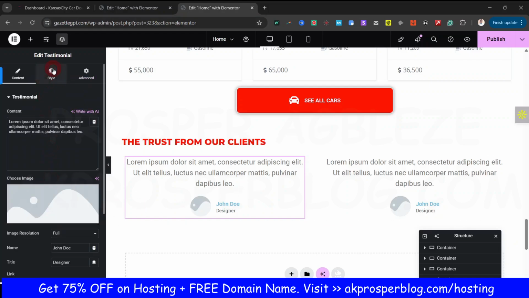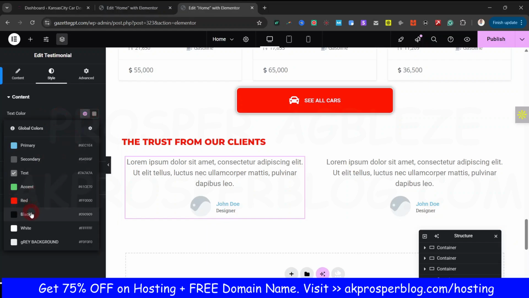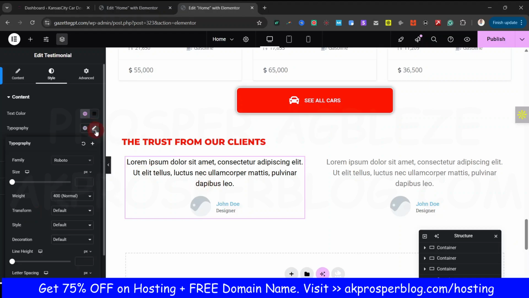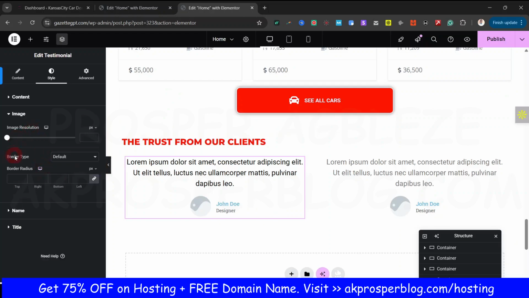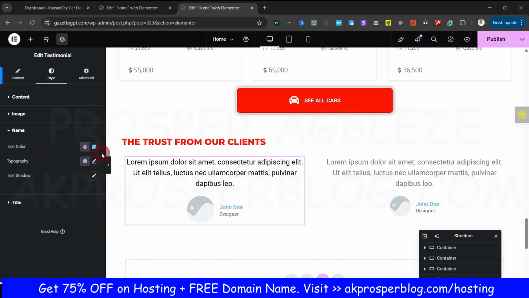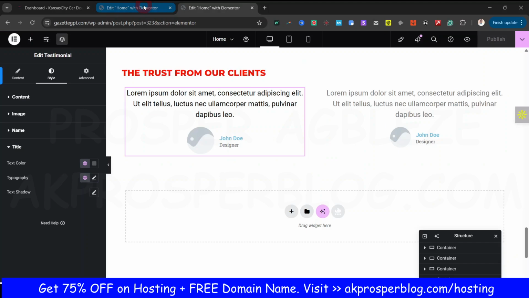Okay. So then when you are done, you come over to style. You can also style it based on the color. If you want it to be black, you can see it here. You want to change the typography, just the same way we did others, you can do it here. For the image also, if you want to do the image size, you can play around with the size, the name. If you want to make changes to the name, maybe the color, the typography, the shadow, the same thing with the title. The title is this where we have the designer, so you can actually do that from here. All right, so with what I've shown you so far, I want to believe doing this won't be a problem. So let's go to the next section.